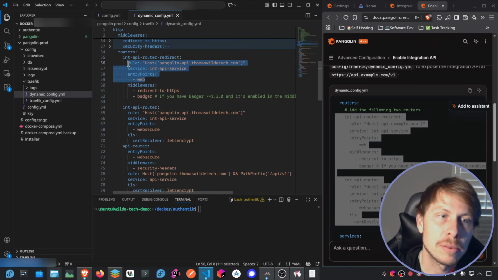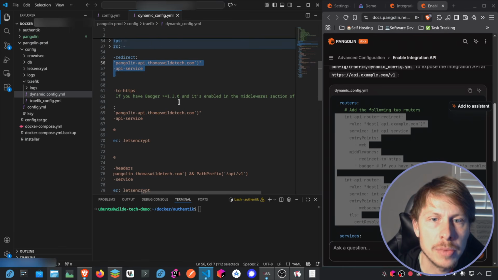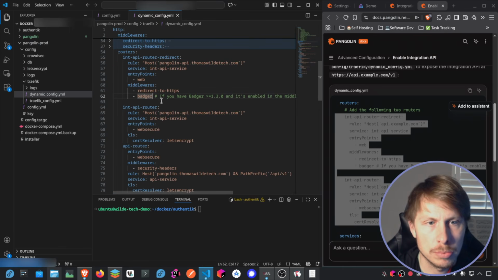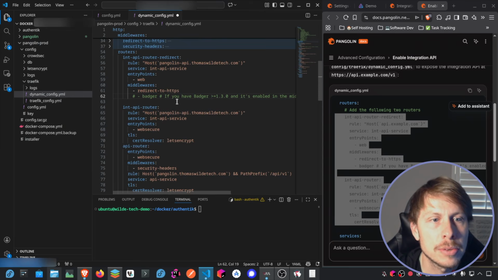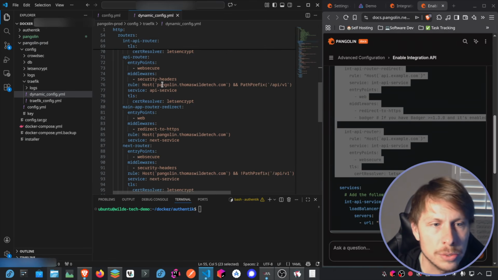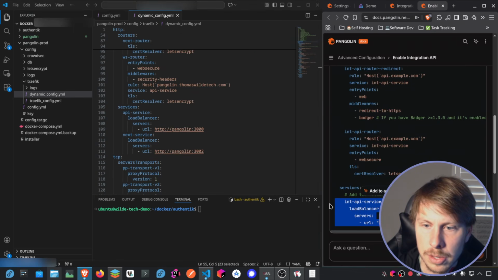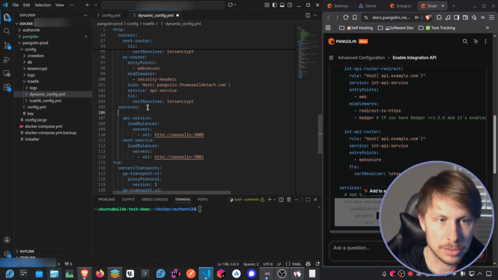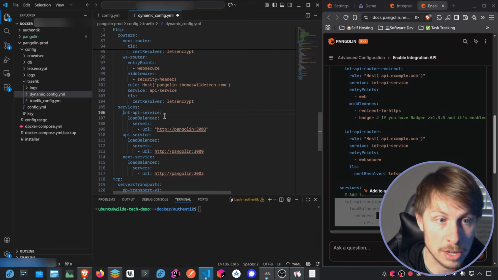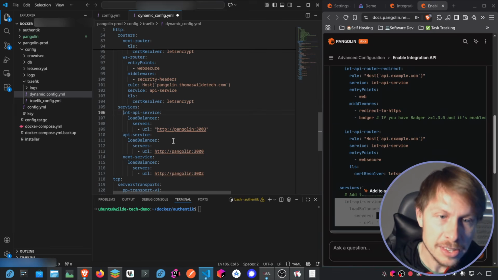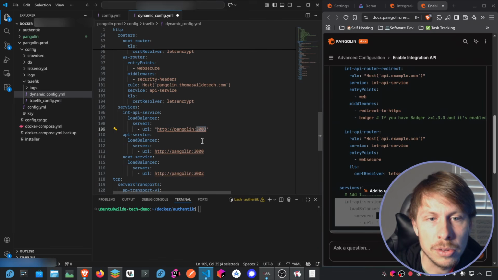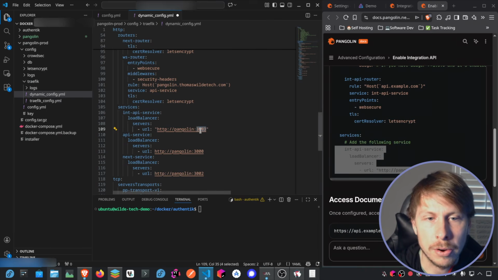One is just for HTTP with a redirect. And then I don't have a Badger, so just comment this out. We don't need that. And then we have the actual HTTPS router right here. This is just the redirect. Now I'll scroll down to the services, and then right above the API service, we can add the integration API service. So not to be confused with just the normal web app's API. This is the integration API, and this is running on port 3003. So that's that default port. You would need to change it here if you changed it in the config.